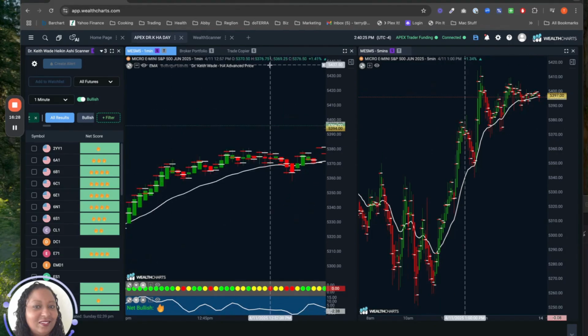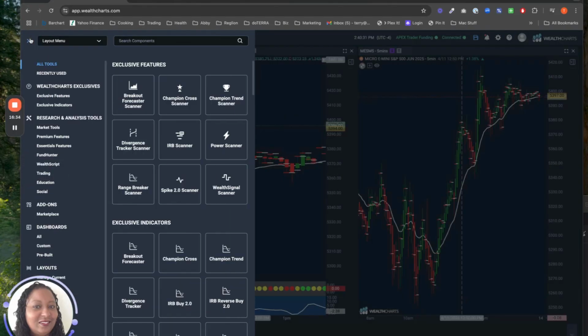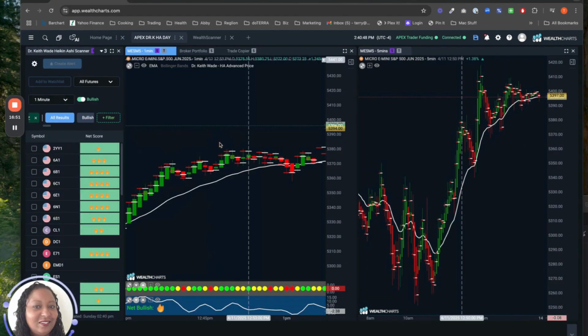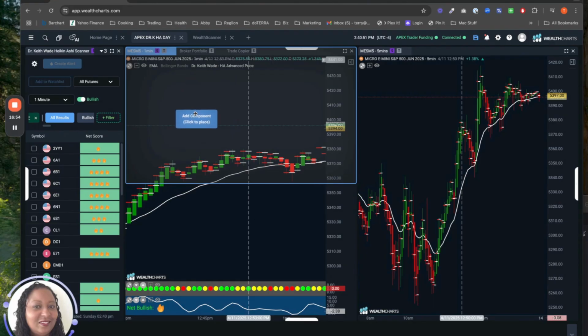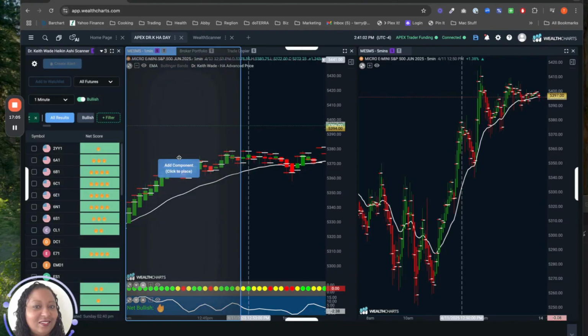If I wanted to add something else to this dashboard, I can come over here to the top left menu, and I'm going to go down to education to add training up here so I can reference or watch some videos, or so I can click this. And if I hover over a space, it's going to tell me where it's going to put it. So if I put this here, it's going to put it over the scanner.